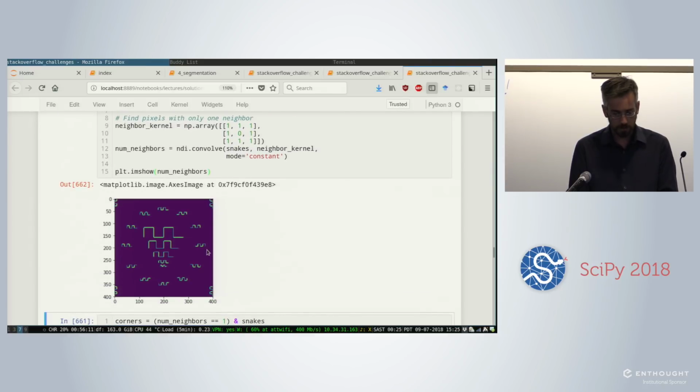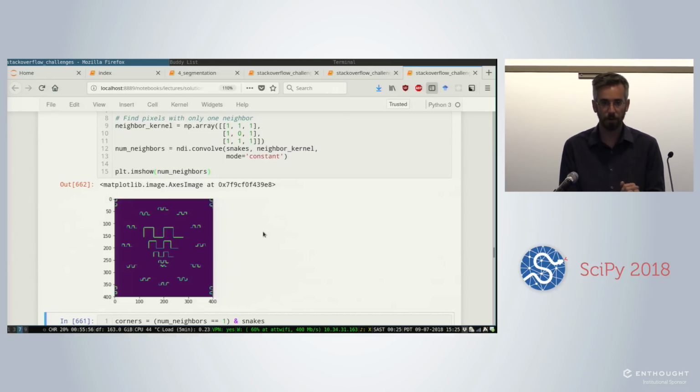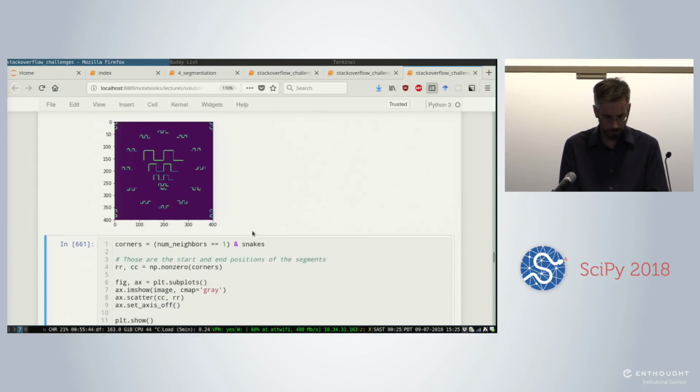You see that it gives you back this map where most of these points that are part of the snakes have two neighbors, one to either side. And then right at the ends, the color goes down a little bit. You can't see that on this image, but it goes from 2 to 1 because it only has one neighbor. So then we're interested in the positions in this image where it's got only one neighbor.